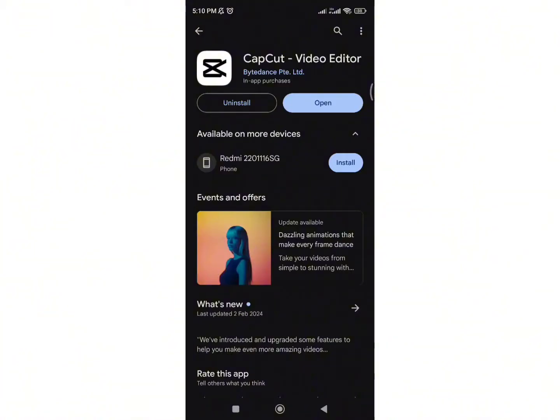If it does not get fixed, then wait for some time until the developer of the CapCut application addresses it and solves it. So this much for this video.